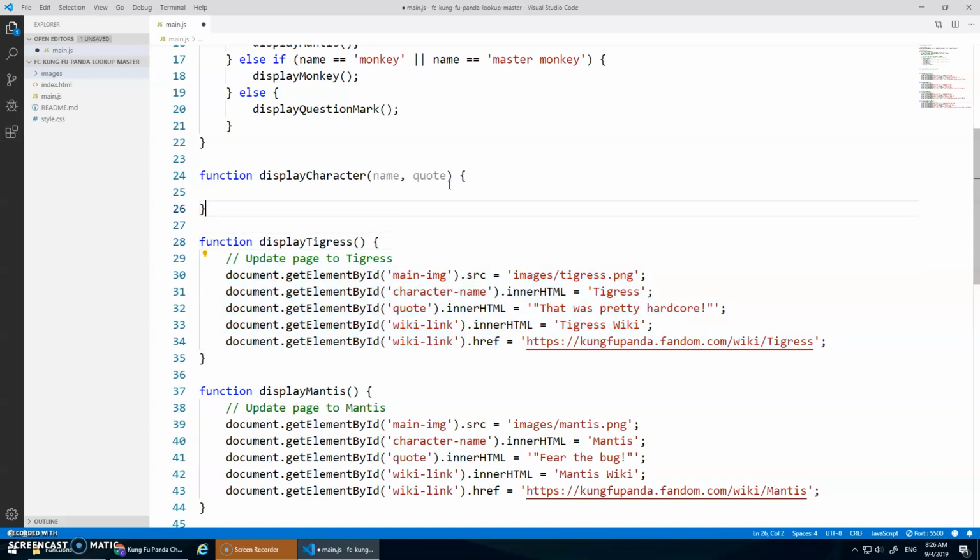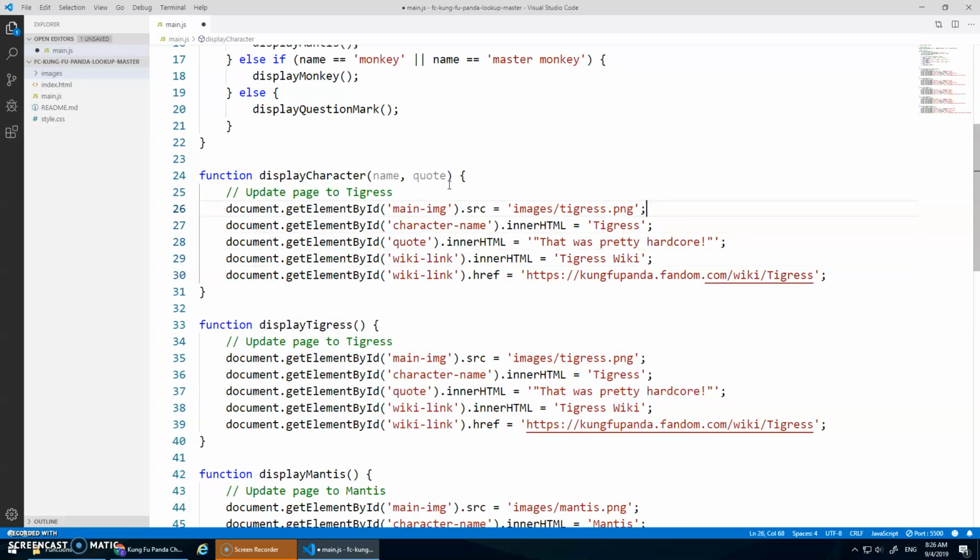I'm going to copy and paste this. So we're going to say update page to new character info, because we don't know what character it is. It just depends what gets passed into our function. But now what I can do is I can replace Tigris here with the name.